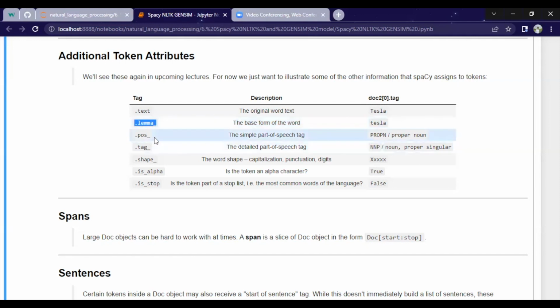We have dot pos underscore that gives the part of speech. Again, if you just go with dot pos, it would give you some vector number that means some word in that language dictionary of Spacy. But just for the sake of simplicity, let's just go with dot pos underscore. That would mean part of speech. So it is noun, verb, adjective, adverb, all that kind of thing.